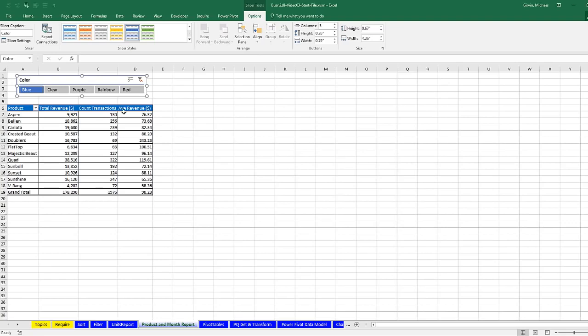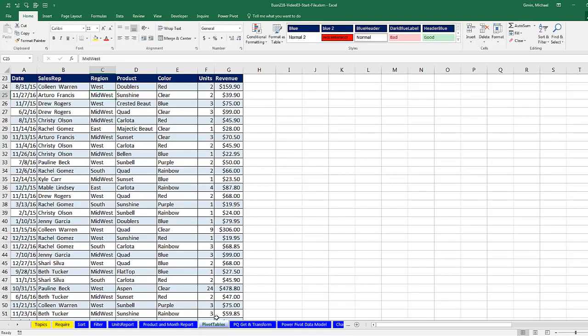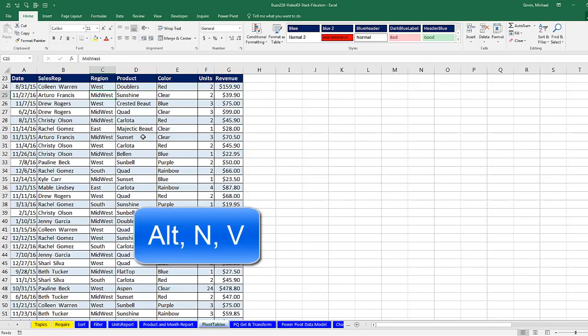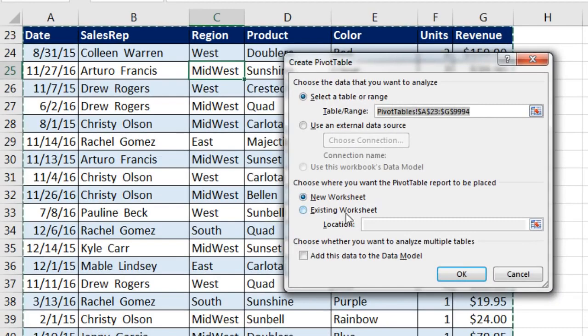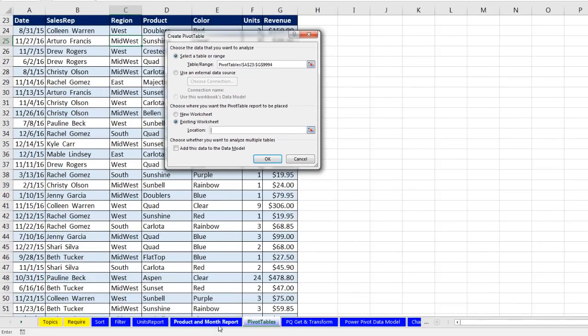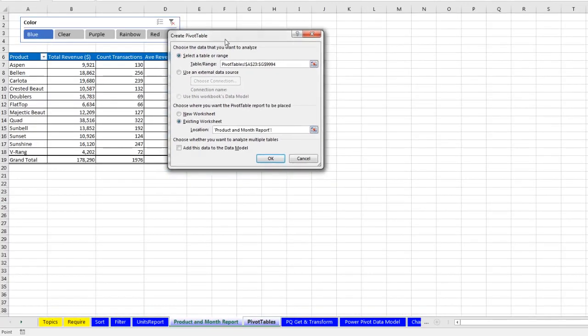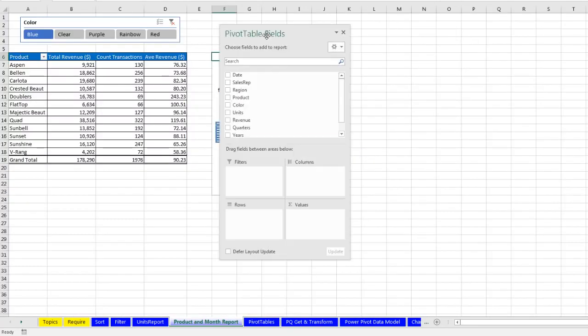Now that's looking pretty good, but we need a second pivot table right here. So I'm going to go back over to Pivot Table Sheet, click in a single cell, Alt and V, no Enter here because I do not want the default. I'm allowed to put this anywhere in the workbook. So I click Location, go down to Product and Month Report Sheet, scoot this over, and I'm going to try and click in cell E6. When I click OK, there we go.